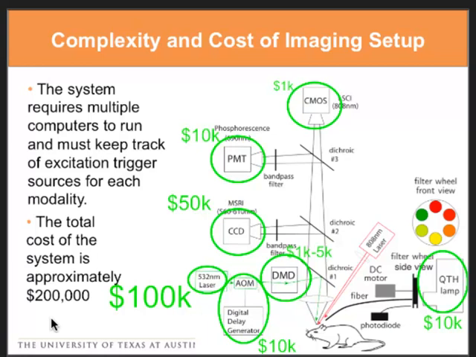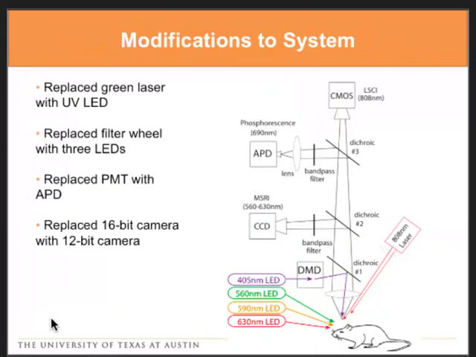Will there be a customer for this product? And for this product, the answer was clearly no. So I made a lot of changes to the system.